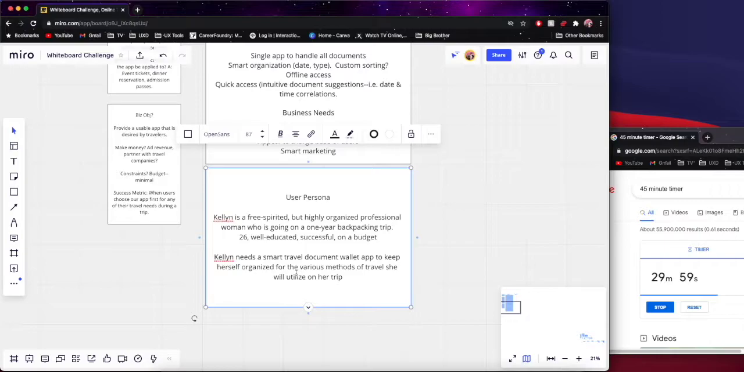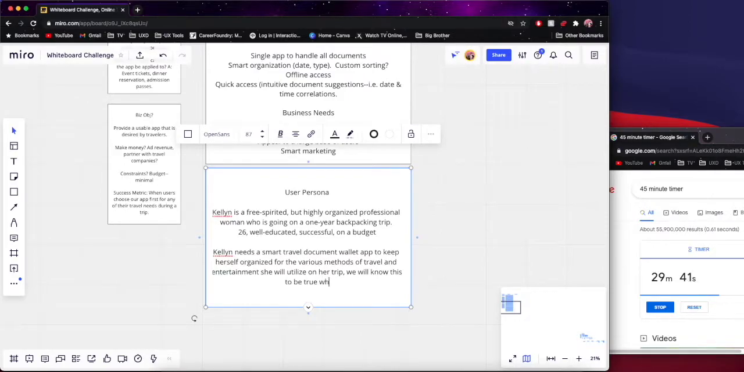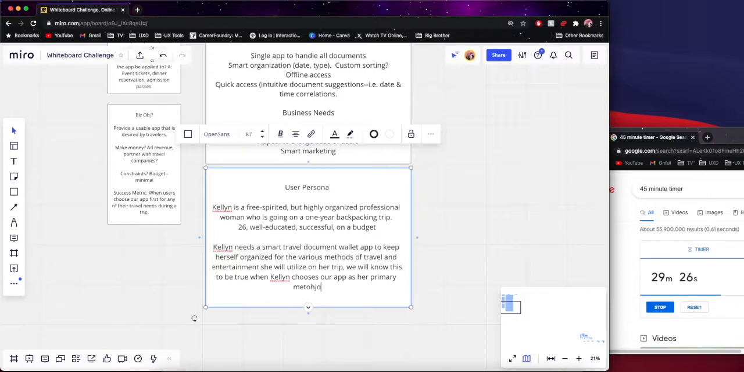For the various methods of travel and entertainment. I'm sure this isn't the best sentence, but it works. She will utilize on her trip. We will know this to be true when Kellen chooses our app as her primary method of ticket retrieval.